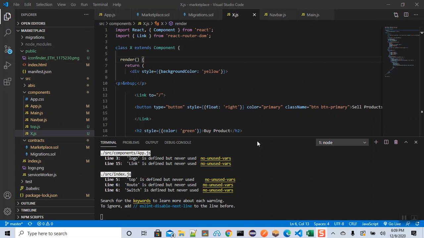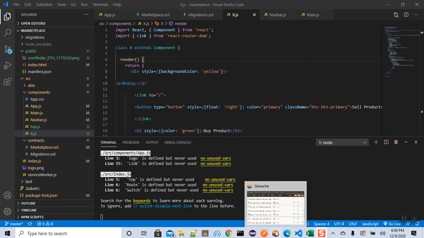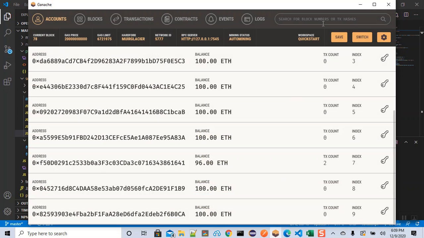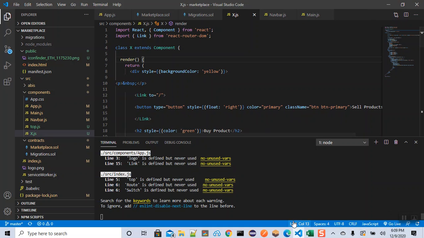So, as far as the dependencies are concerned, we are using Ganache as our local development blockchain. I already have it set up. We are using Metamask as our wallet, so the buyers and sellers can make transactions using the MetaMask wallet. And we have used Solidity to develop the backend of this application. As far as the user interface is concerned, we have used React.js to develop that part.